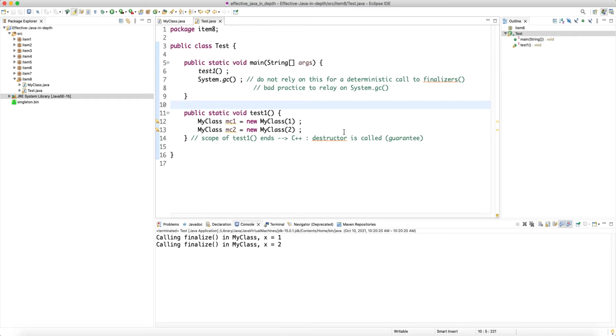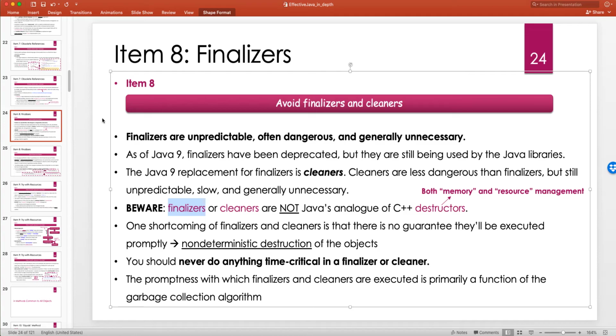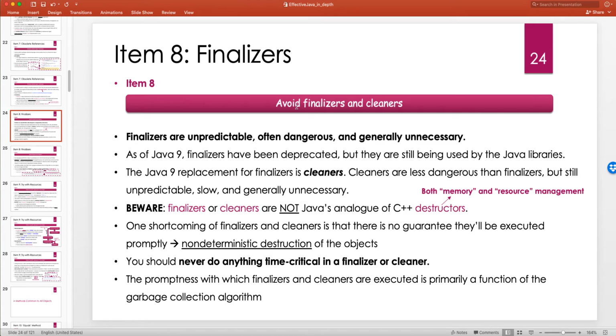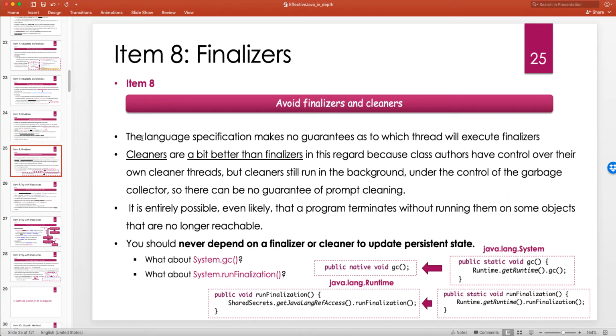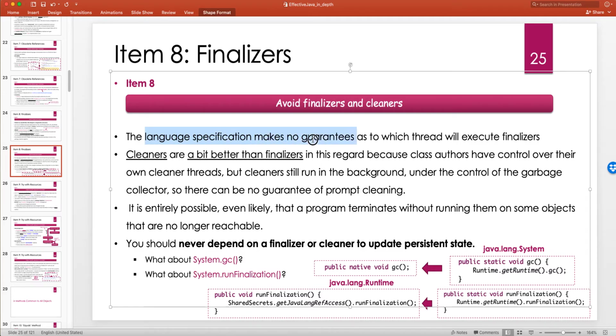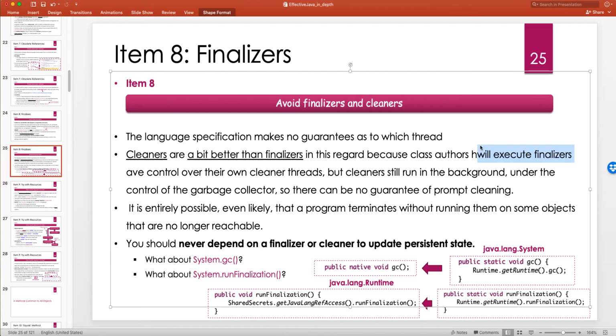So let's head to our PowerPoints and continue with this item. We said that finalizers, just try to avoid them as much as possible, and the language specification makes no guarantee as to which thread will execute finalizers. And this is another problem.